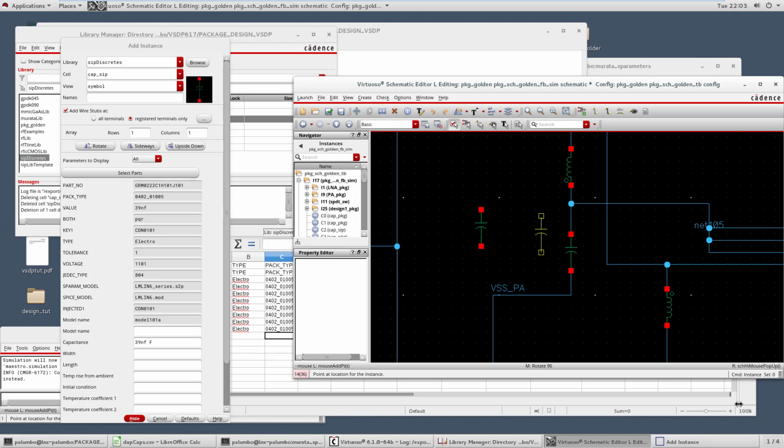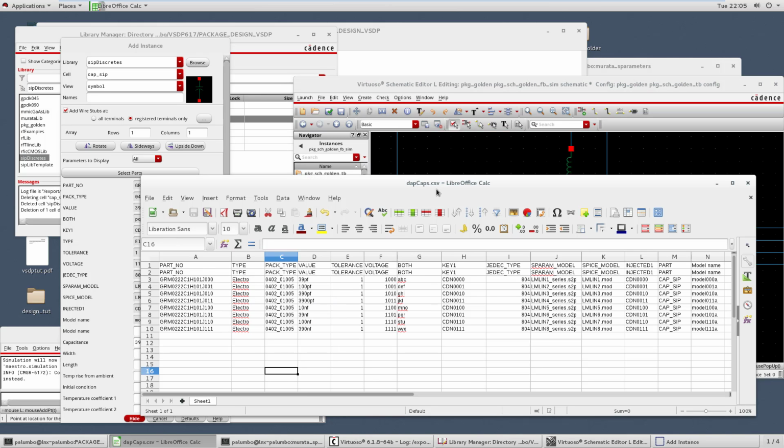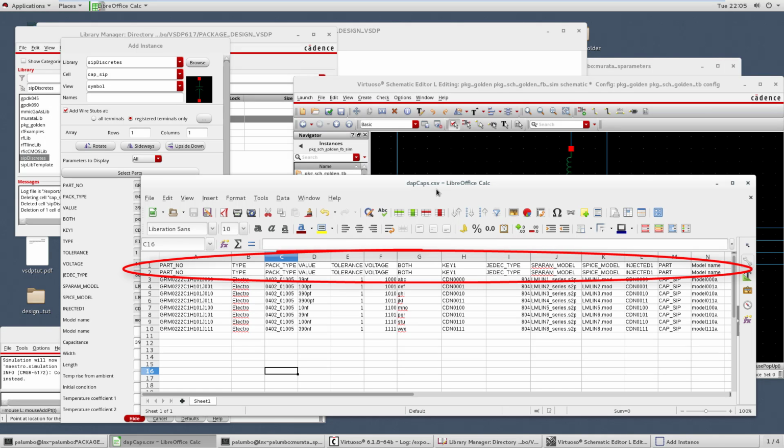The resistors, capacitors, and inductors that you use in your VSDP flow can be created from templates provided from Cadence, and you can import your physical parts tables from comma-separated value files that you can keep in a spreadsheet or may be downloaded from a vendor website. Here we see an example of a spreadsheet that stores the physical parts table for a capacitor. It is important to note that the properties are listed in the first two rows of the spreadsheet.